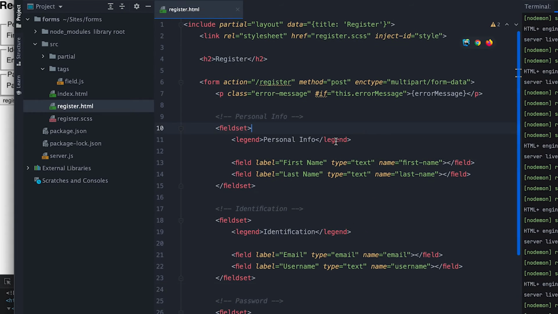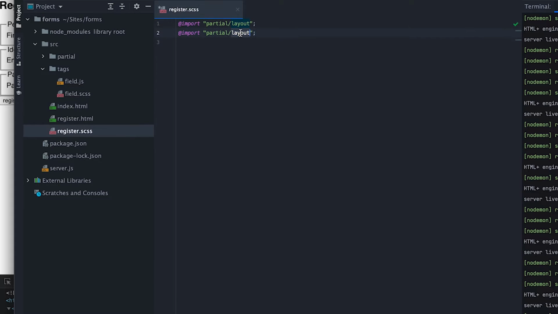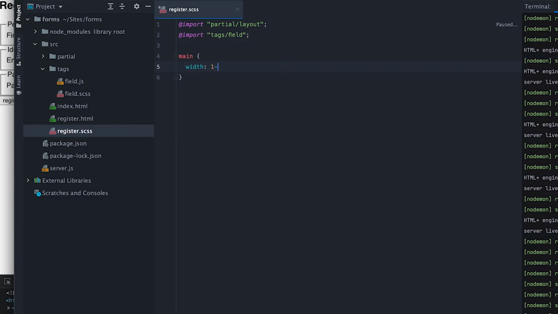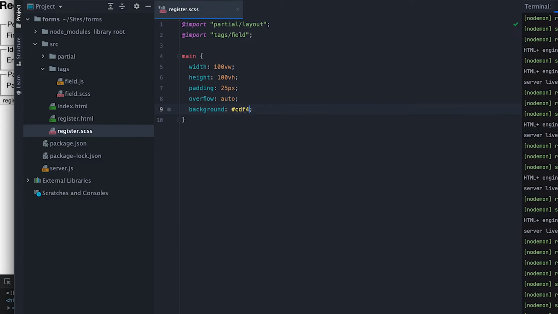One thing I can do is add a CSS file to the style field and import it inside the register CSS file as well, but I'll get back to that style after I style the page first. For the main tag, I'll make sure it takes full viewport width and height with 25 pixels internal space, with auto overflow and some greenish background.